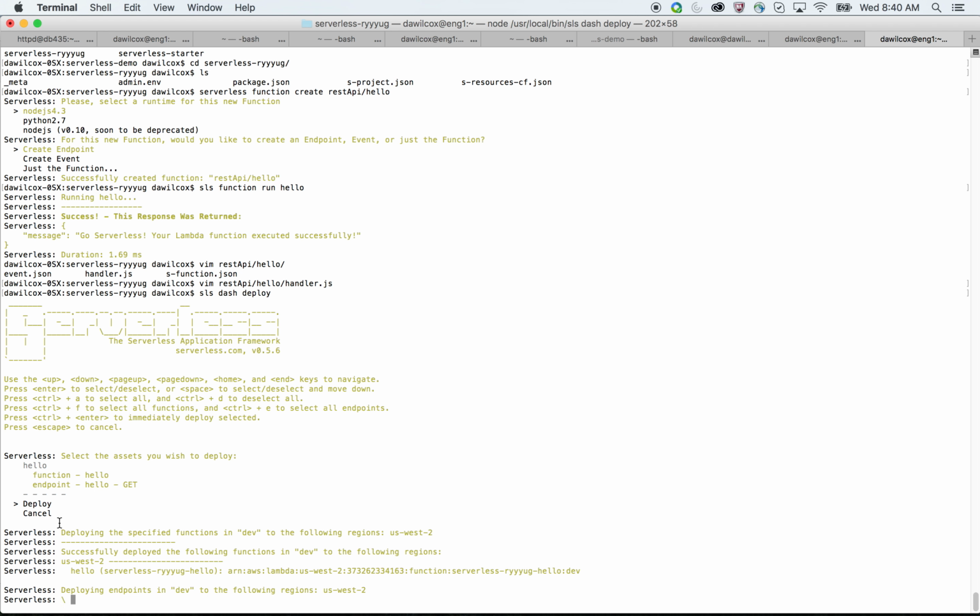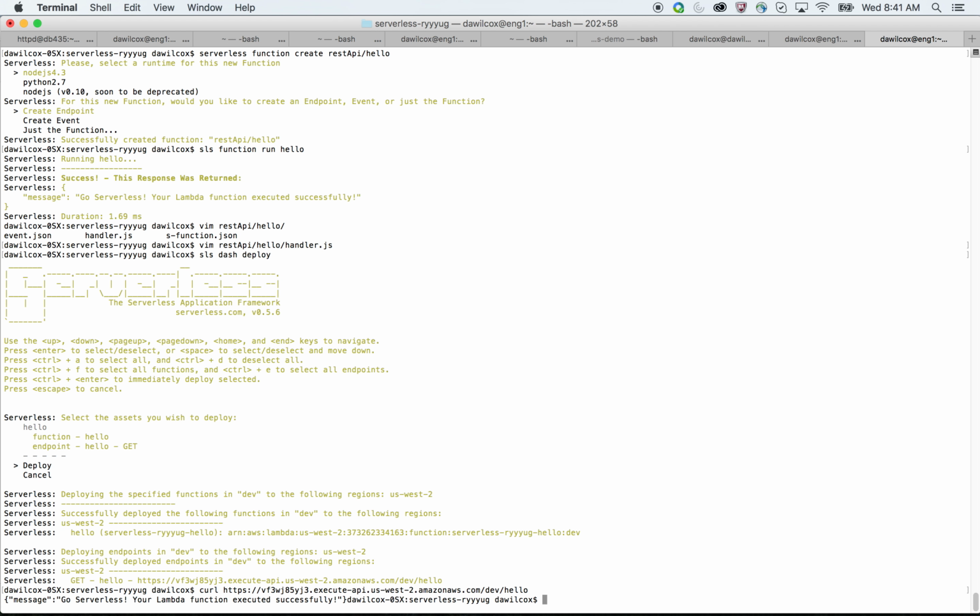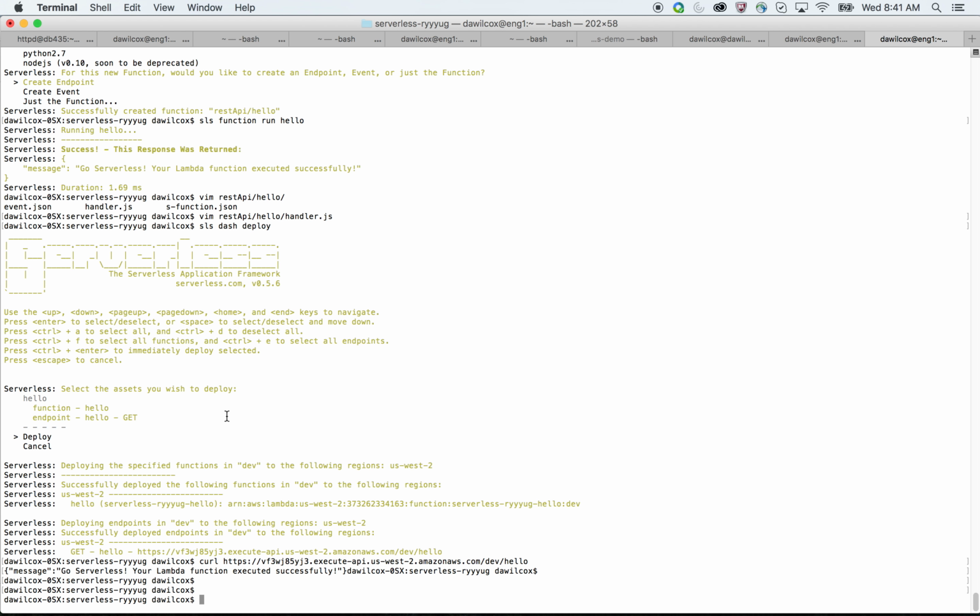Okay, so we got the function deployed. It's working on the endpoint. Looks like that was successful, and here is our URL. Let's go ahead and try to run this URL and see what happens. Alrighty, looks like it worked. So this is the general type of thing that we can do in serverless.